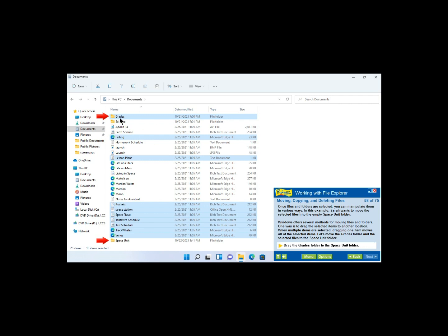Windows offers several methods for moving files and folders. One way is to drag the selected item to another location. When multiple items are selected, dragging one item moves all of the selected items. Let's move the Grades folder and the selected files to the Space Unit folder.